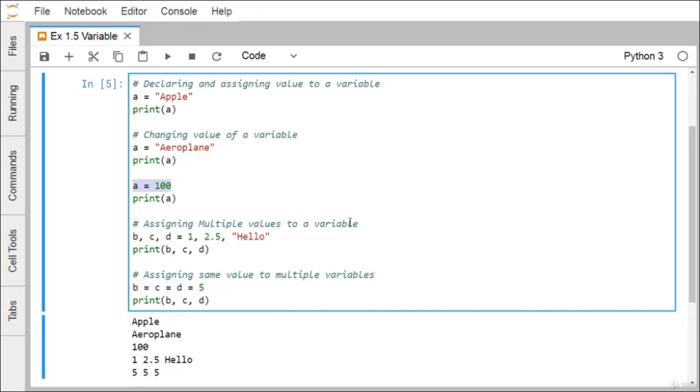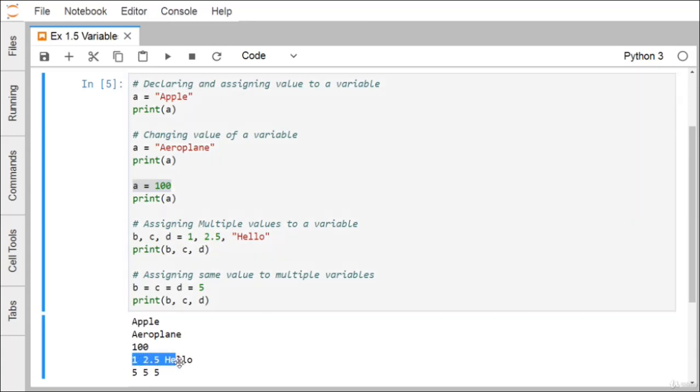Assigning multiple values to variables. So b, c, d, all these three variables are getting assigned with 1, 2.5 and hello respectively in the same single line. So 1 will be assigned to b, 2.5 will be assigned to c, and hello will be assigned to d. So when you are printing b, c and d, we are getting the outcome as 1, 2.5 and hello.